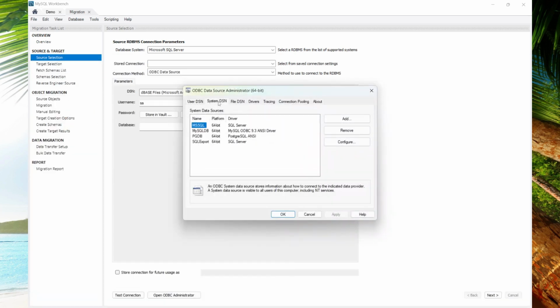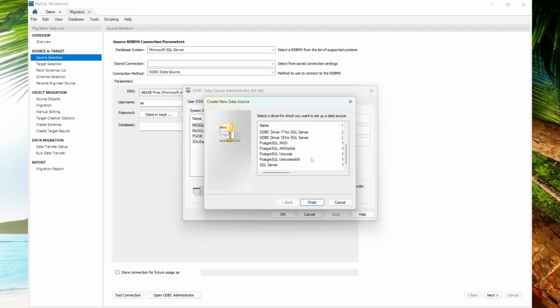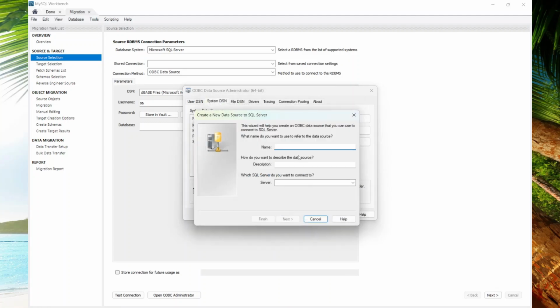Then select System DSN, select Add, and then search for SQL Server, and then select Finish. Specify a name for your connection. So I'm calling this DB Migration, right? Then specify the name of your SQL Server. So mine is on my local host or my PC that I'm using, and I'm connecting to a named instance called Demo. Then select Next.